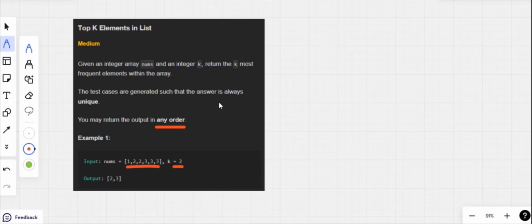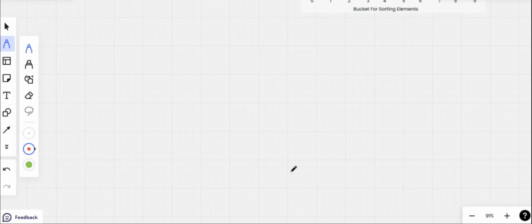You need to understand the maximum frequency of any element is limited by the length of the array, right? And since an element can appear at most n times, we can create n plus 1 buckets where the index of each bucket represents the frequency of elements. So how many elements? So that's the point. I think I didn't explain that clearly. Let me just go back to the screen here.